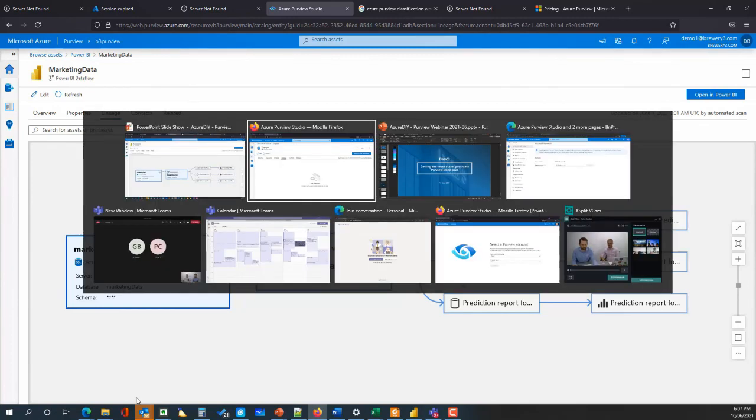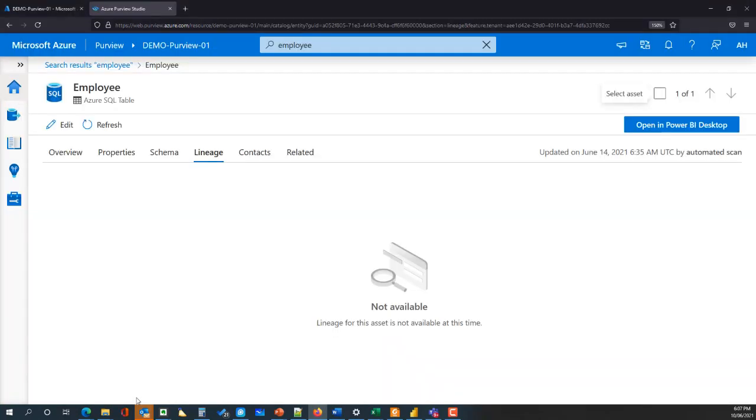That is really cool. I have not actually seen that lineage view. No, you wouldn't have. I haven't shown that to you yet. Cool.